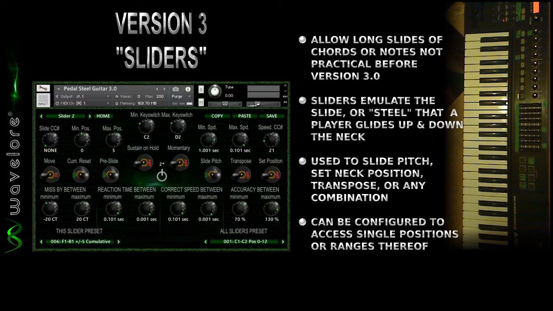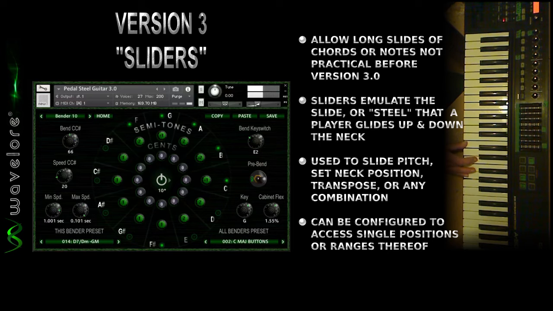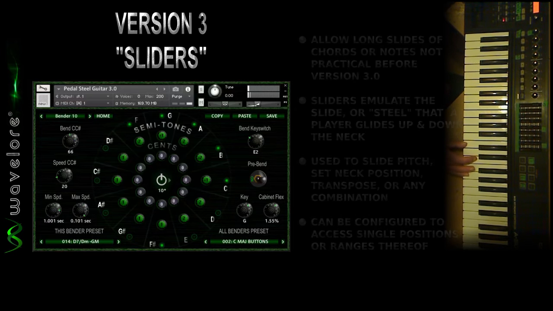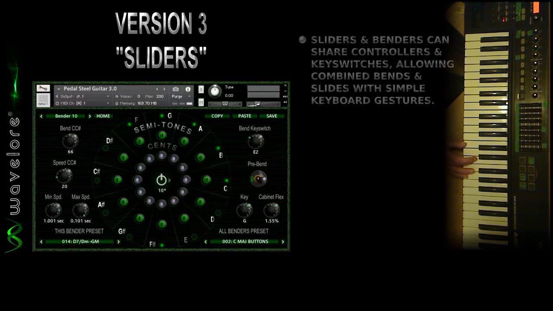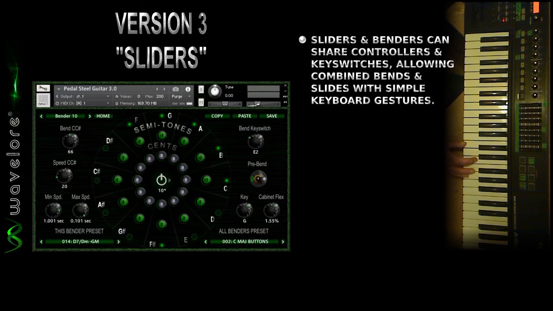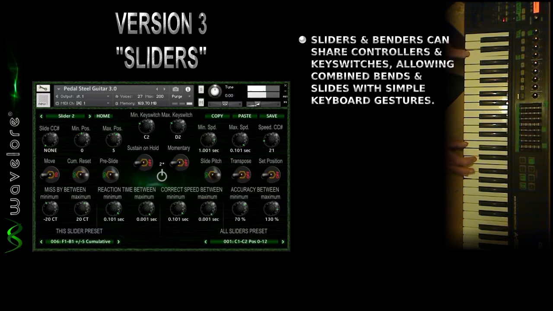Here, instead of a controller that sets neck position, I simply have 3 key switches that can slide between positions 0, 5, and 12. Notice that in this setup, the 12th position slider also shares its key switch with bender 10, so the same key can be tapped to slide anything into position 12, but holding it will bend a D chord into a G chord.